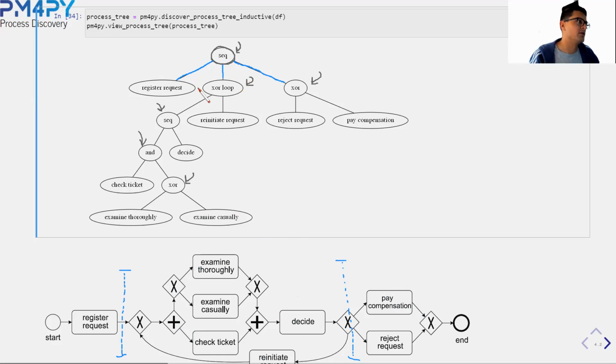So if we traverse the leftmost line of the sequential operator, and I'm going to use the red color again to highlight this, we observe the register request activity. So basically this tree tells us, first we have to register the request. Then we've done everything that we can do in that part of the model, and that's exactly the same as saying, I'm going to flow through this first part, and I see that I have to do the register request.